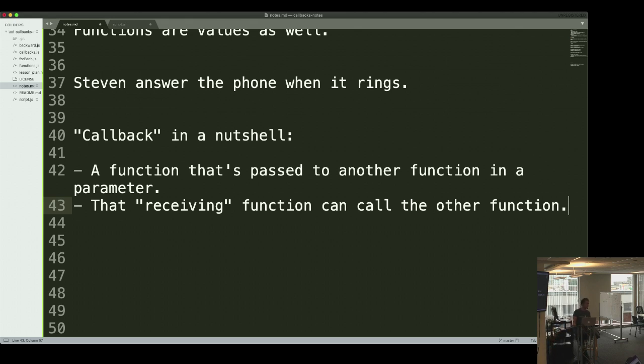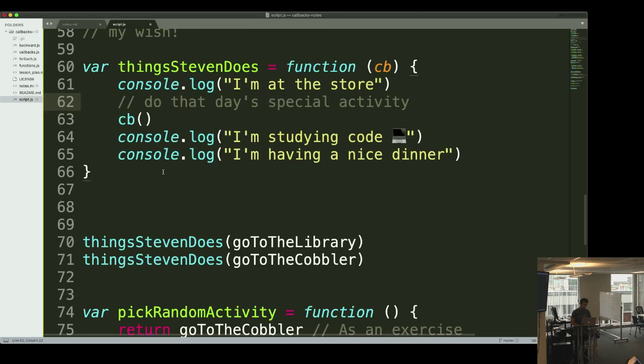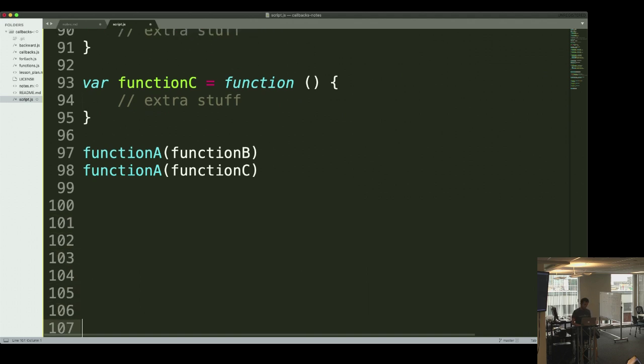The receiving function can call the passed function as a callback. That's the language that we're going to use. So anytime you see the word callback, think that. There's going to be one function given to another one in the parameters, and that's all it is. Now, I can make my functions get funky, and that's what we're going to do with the following examples.